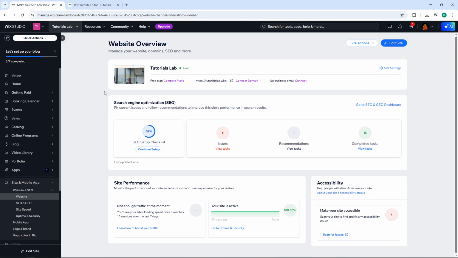making any edits. Next, look toward the top part of your screen for the Edit Site button. It's typically positioned beside a pen icon, making it easy to spot. Click on this button to move forward. This action will open up the Wix website editor, where all the design magic happens.